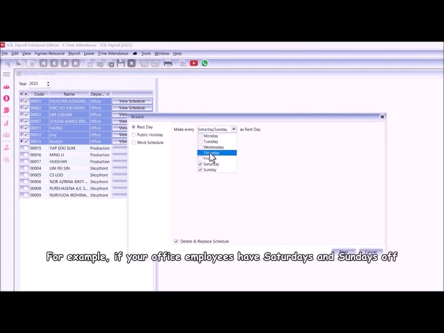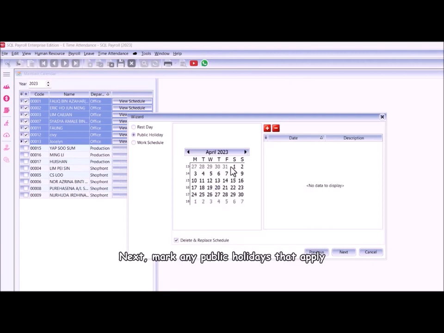For example, if your office employees have Saturdays and Sundays off, mark those as rest days. Next, mark any public holidays that apply. Finally, set up the work schedule.